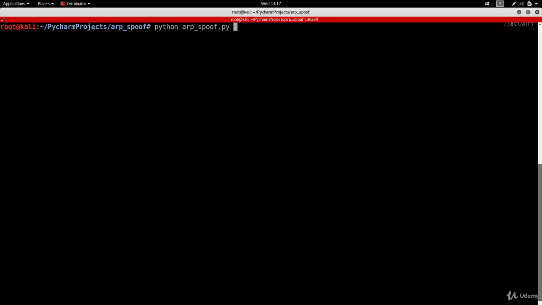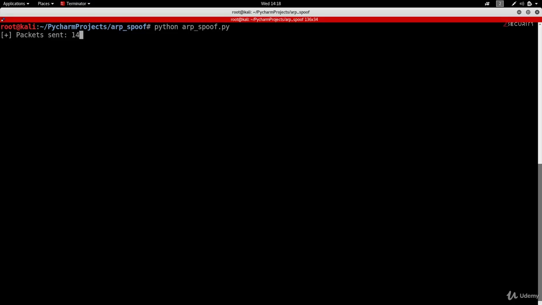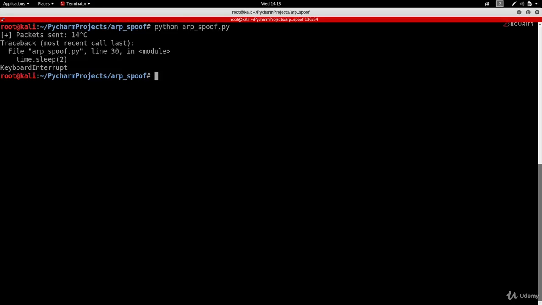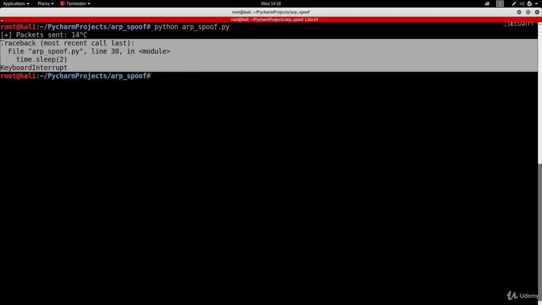Now we know when we run our program, the program will continue executing until we press Ctrl C, because we're literally trapping the program in this while loop right here. And when we press Ctrl C, the program will quit, but it'll also display this ugly error message.